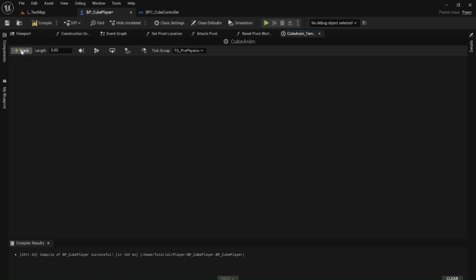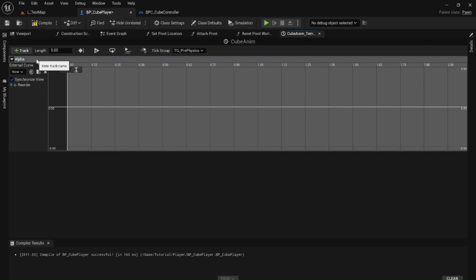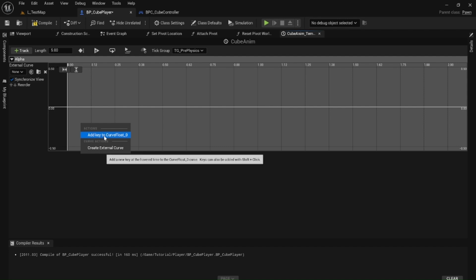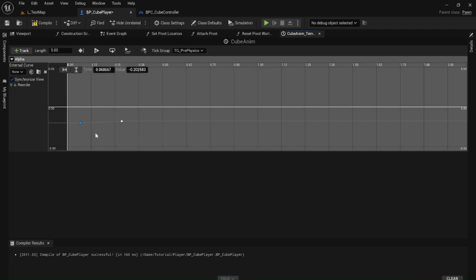Open it up. Add a track. Add a float track. Name that track alpha, because that's what it's going to be. It's going to be the alpha for the lerp we're going to be doing. So very simple. We're going to right click, add a key, right click, add a key. First of all, we're going to change the length of this timeline.